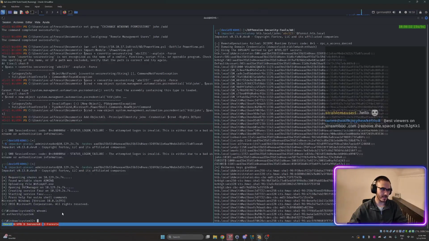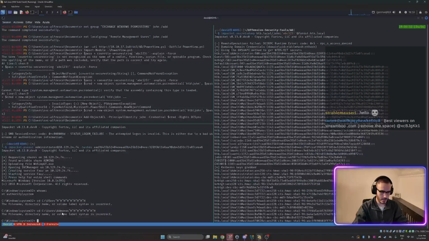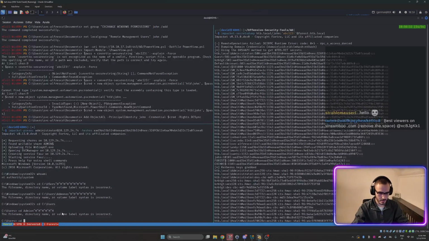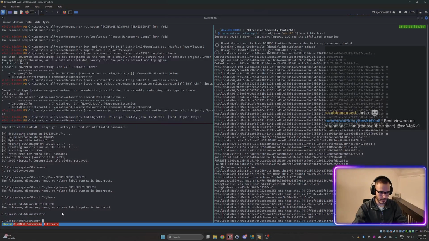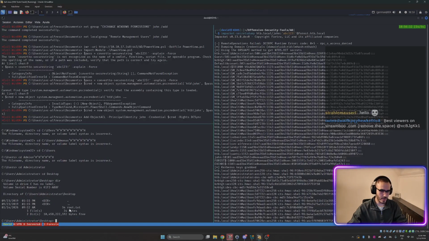So we have access to this machine, and we can go to users, for example, cd /users. Mini, I really hate this. Users, cd now, and there you go. We have access to the root flag.